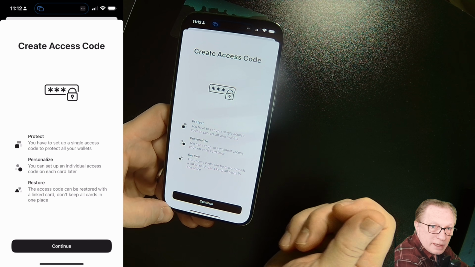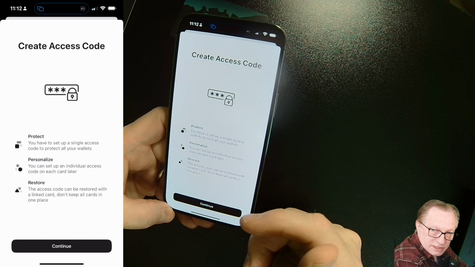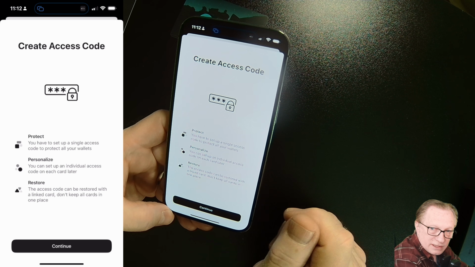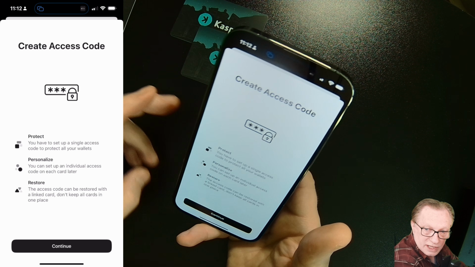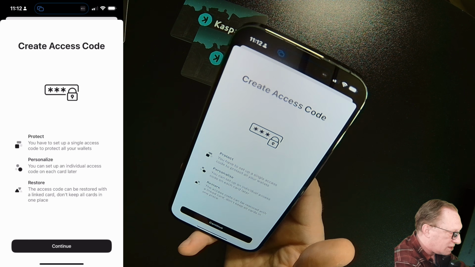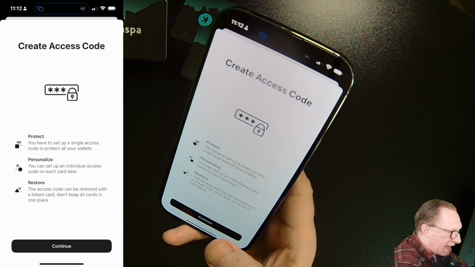No, they won't, because they won't have the access code. If they try to download the app and connect the card to their phone, they'll be asked for the access code. This is your security against someone finding your cards. All right, so we have to imprint all 3 cards with the access code.